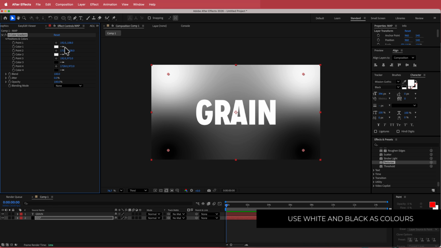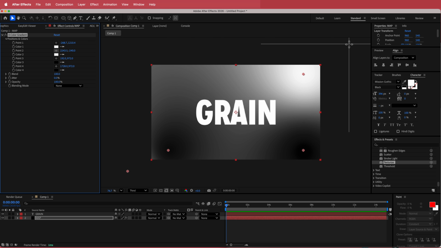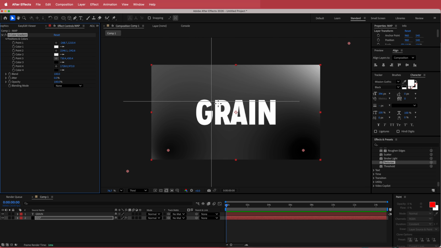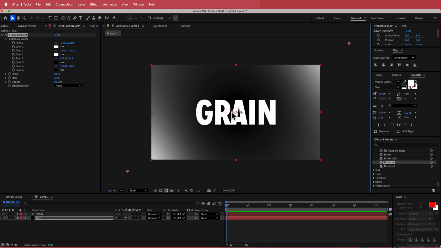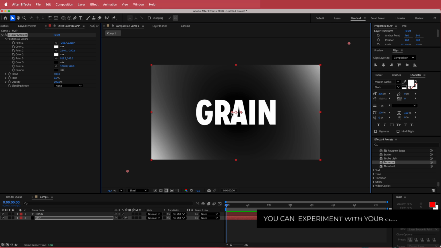And then I'm going to move them around. So I'm going to get the white point and put it over here. I'm going to get the second white point and put it over there. And then I'm going to bring the two black points together, just so you have something that looks like that. Now we can change this up a little bit later, but this is a good starting point.